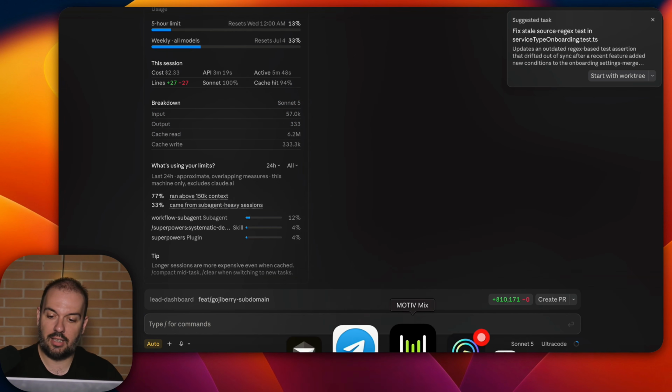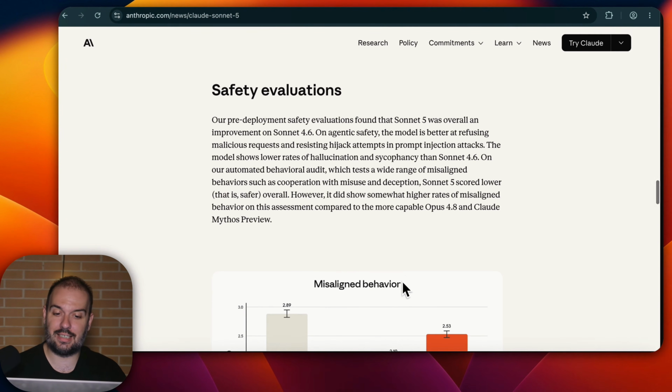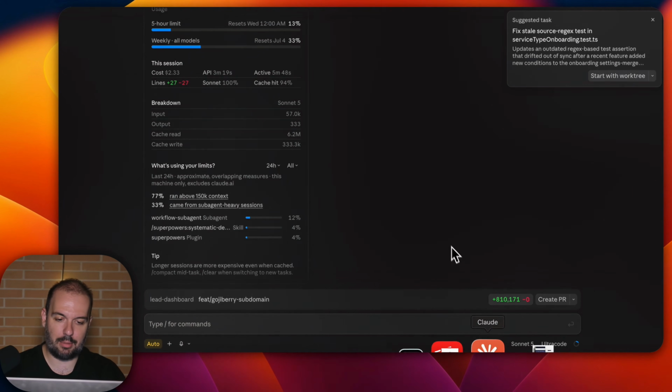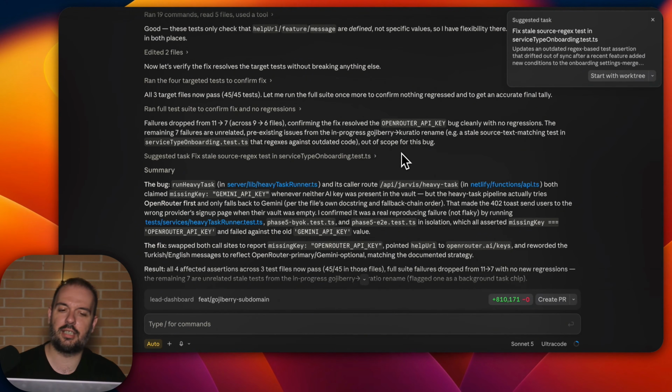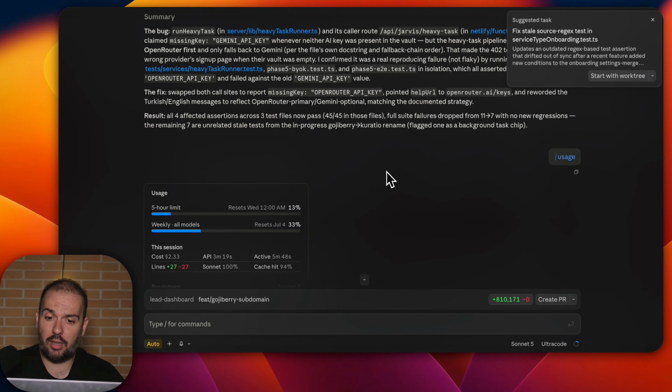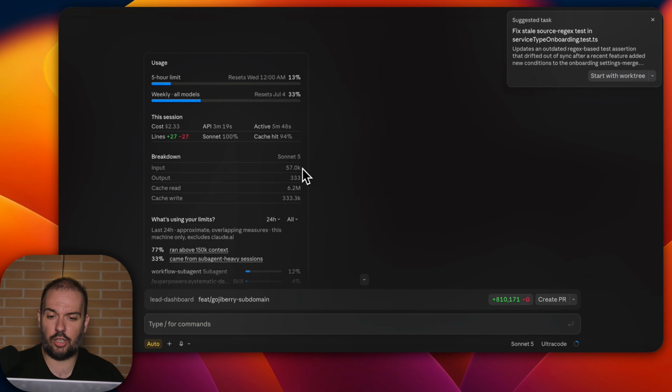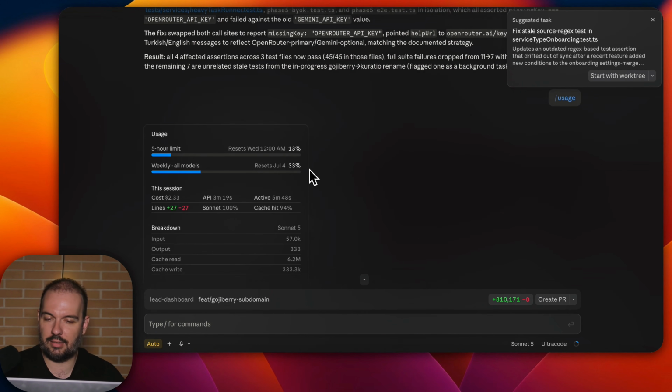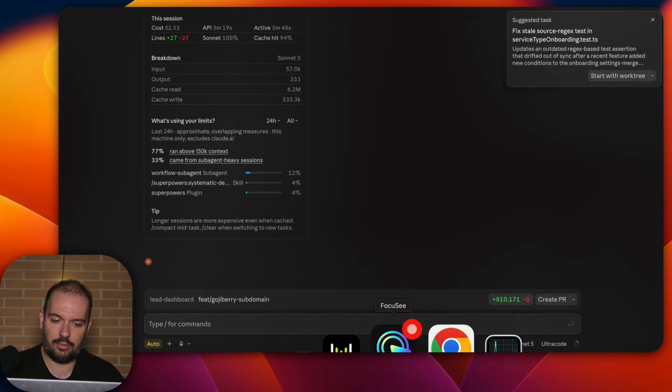Okay. Now let's talk about safety here. As you can see, it did the test. If you ask what happened, it did the test. For such a test, the runtime is a bit long compared to Opus. It's longer, but it's much cheaper to run, really. That's also valuable.